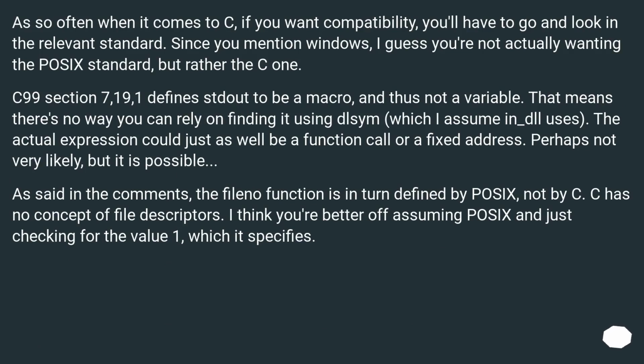As so often when it comes to C, if you want compatibility, you'll have to go and look in the relevant standard. Since you mention Windows, I guess you're not actually wanting the POSIX standard, but rather the C standard. C99 section 7.19.1 defines stdout to be a macro, and thus not a variable. That means there's no way you can rely on finding it using dlsym, which I assume in_dll uses. The actual expression could just as well be a function call or a fixed address. Perhaps not very likely, but it is possible.